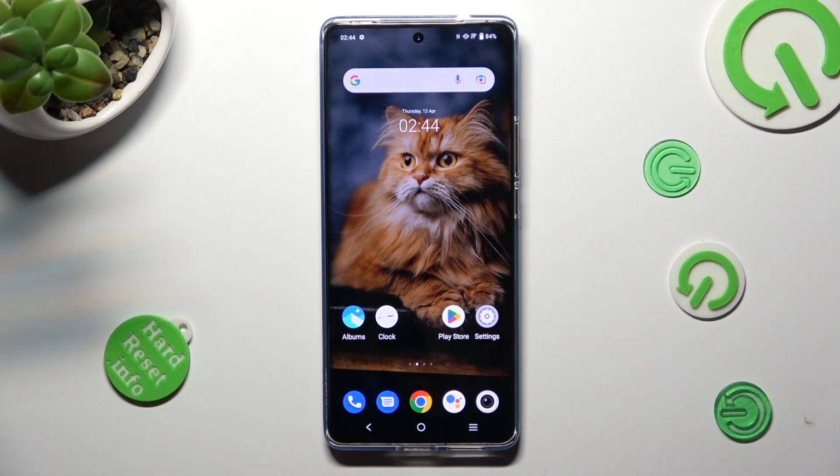Hi! In front of me is VIVO X90 Pro, and today I would like to show you where you can locate all typing features available on this device.